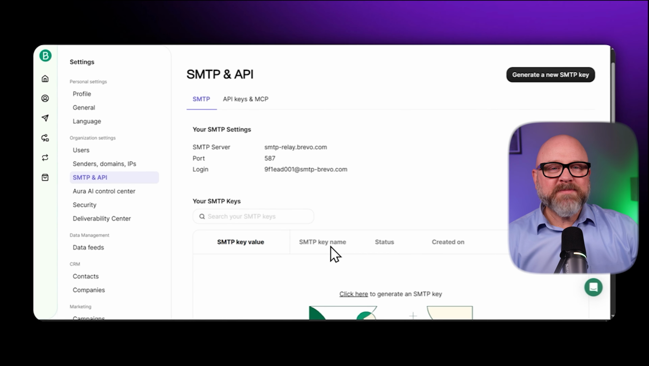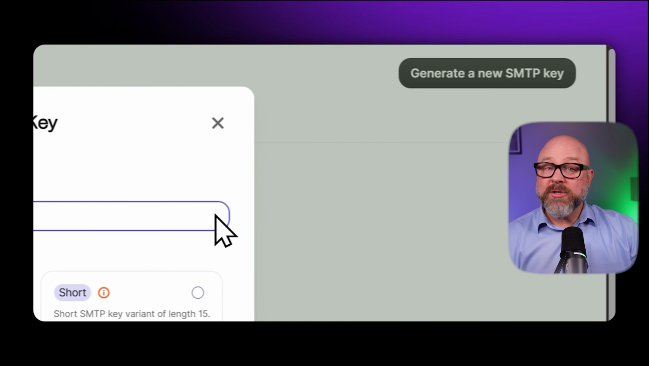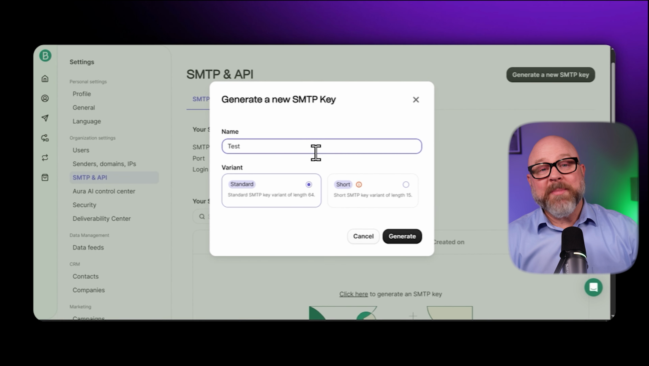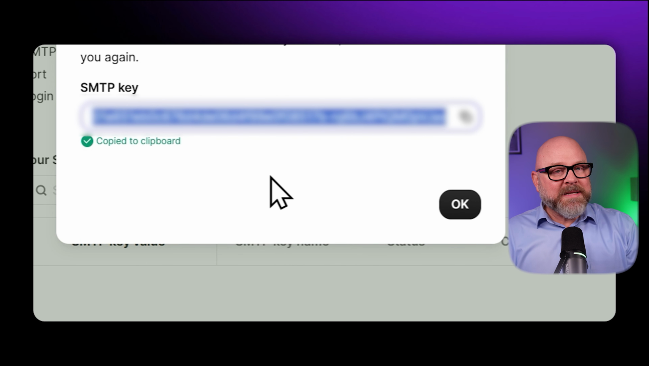After verifying your sender and authenticating your domain, move to the SMTP and API section from the left sidebar. On this page, you can either use your SMTP credentials or generate an API key to connect Brevo with your website or application. To generate an API key, click on Generate a new API key. Give it a name and click Generate. Copy the key and store it safely. Now, you'll need it to integrate Brevo with your website or app.